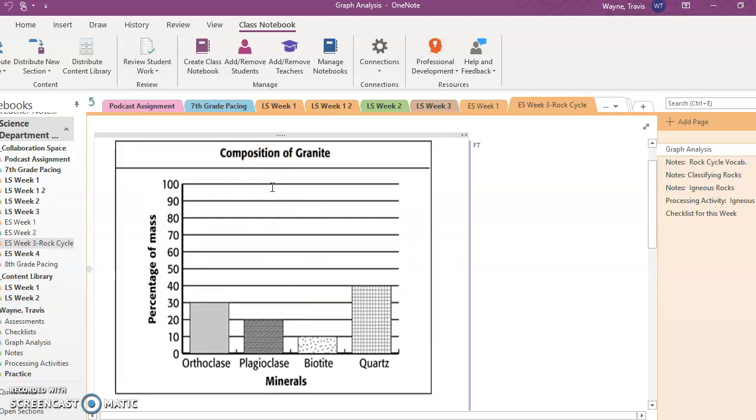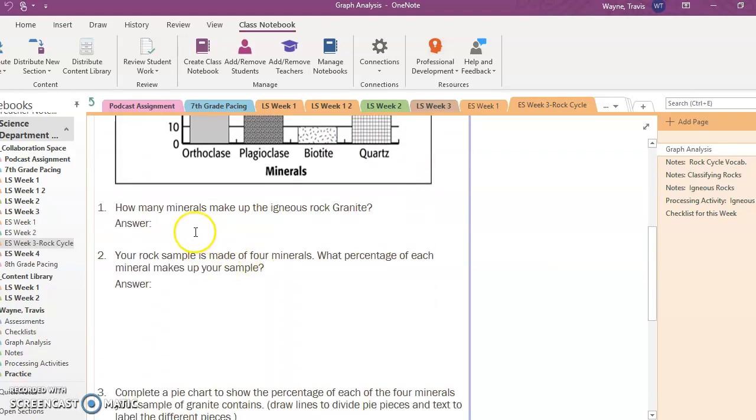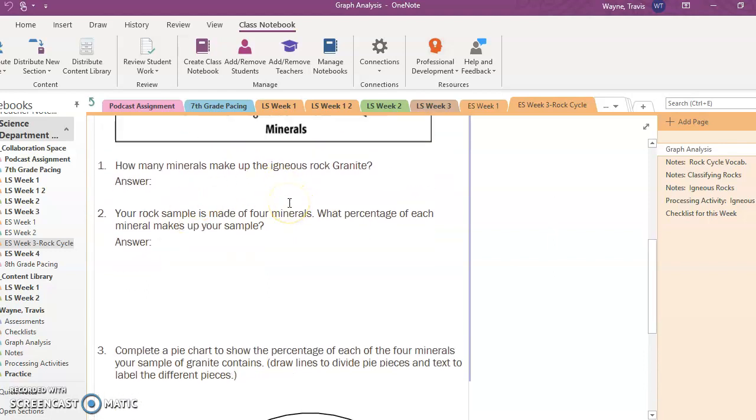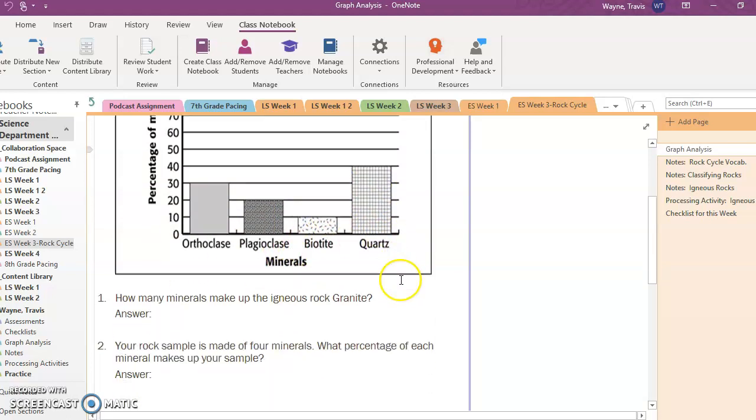You'll look at the composition of granite, the percentage of mass, minerals, and overall what are their percentages in the composition of granite. And then down below, you have 3 simple questions to answer. The first one is just talking about how many minerals make up granite, which by looking at the graph, you should indicate that it's a number between 3 and 5.